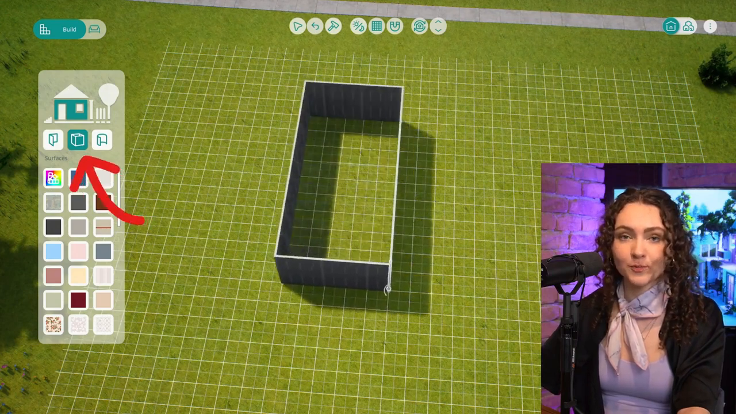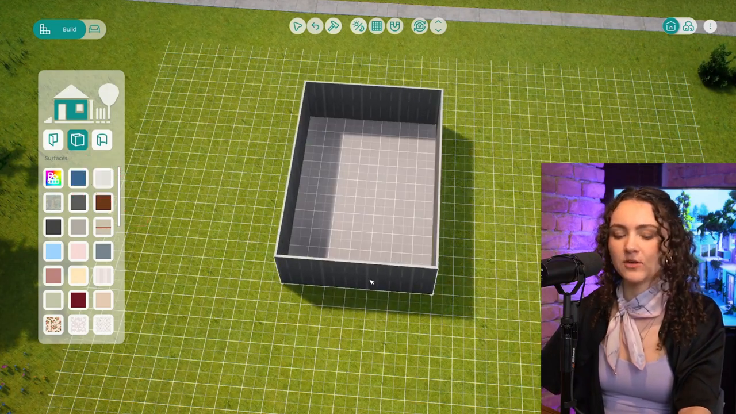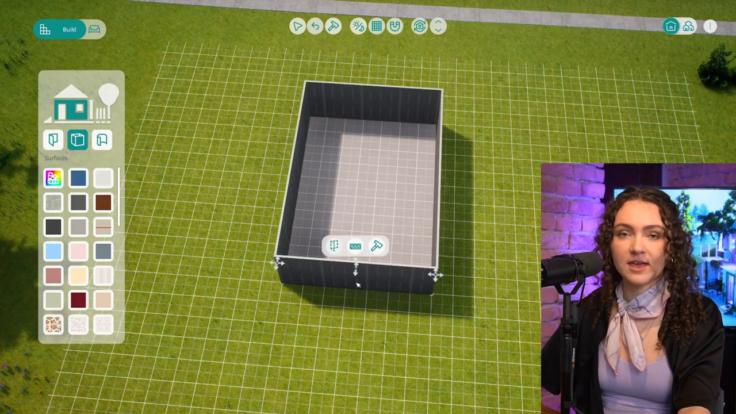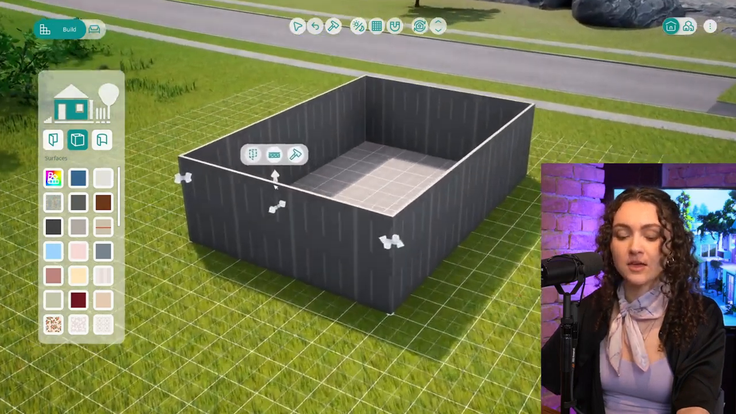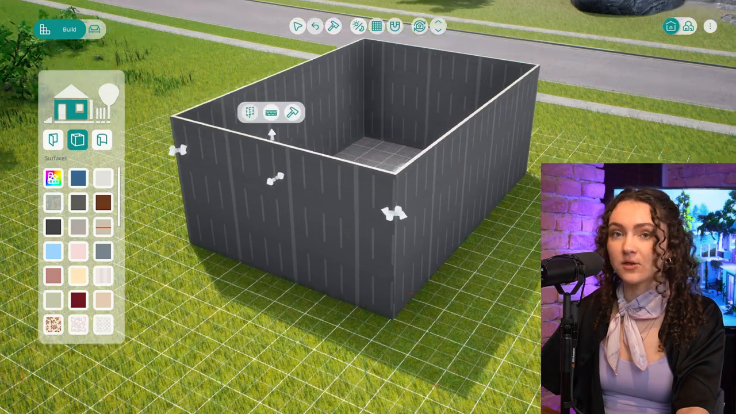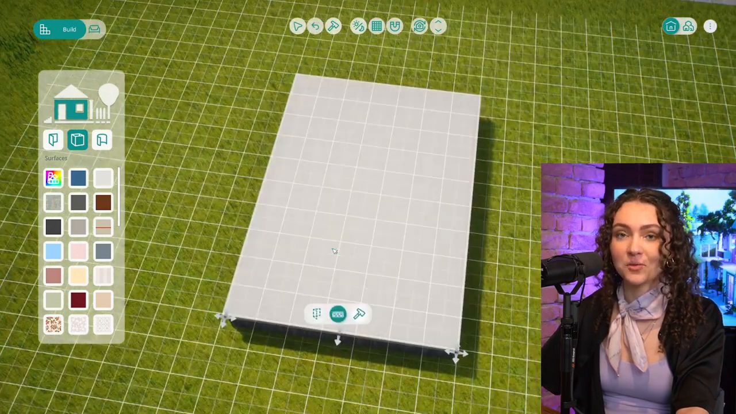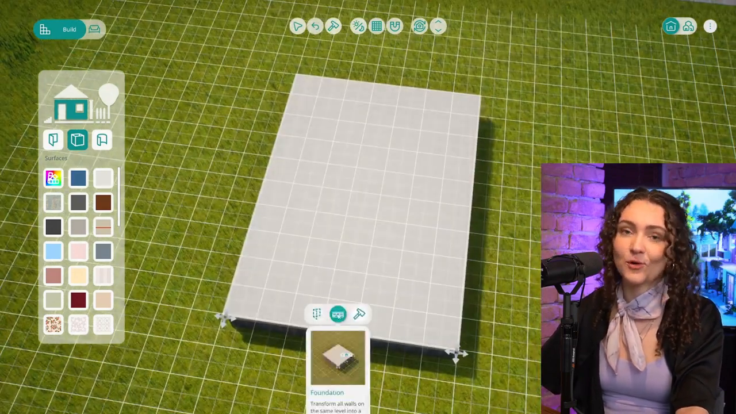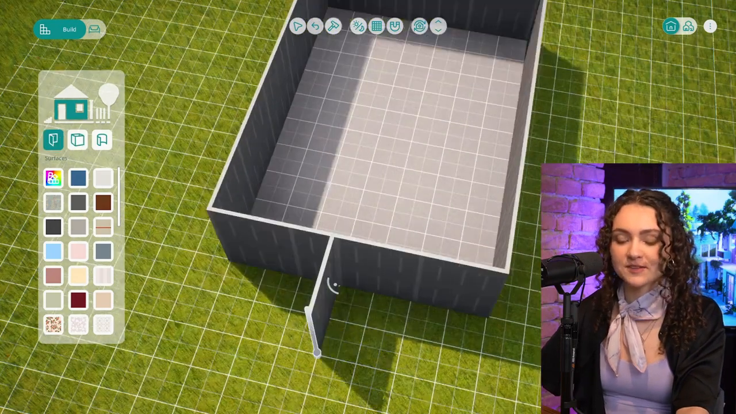Here I'm using the room tool to create a full room. You can expand the rooms sideways or upwards as well, using the arrows just by clicking on it. There's also a context menu coming up when you are clicking on a wall, and you can turn the wall into a foundation. I am using the single wall tool.